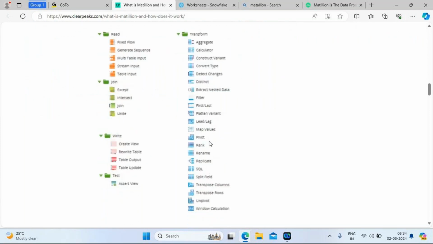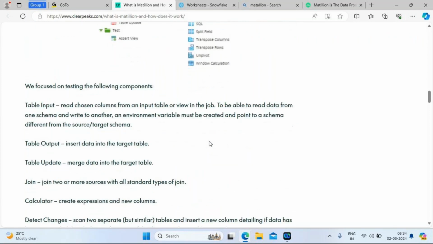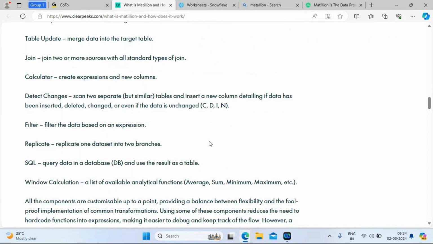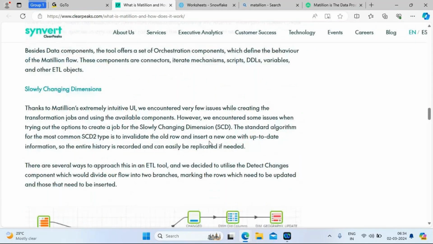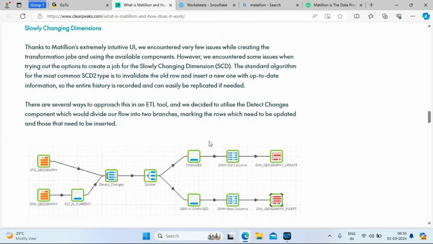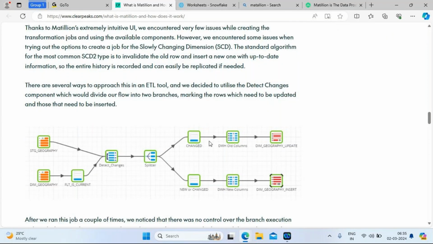Okay, now let's come here. You can perform the SCD types as well. SCD type 0, type 1, type 2, type 3, type 4 slowly changing dimensions, you can do using Matillion. It's an extremely intuitive user interface. You can have the SCD type 2 as well. You can build SCD by drag and drop.